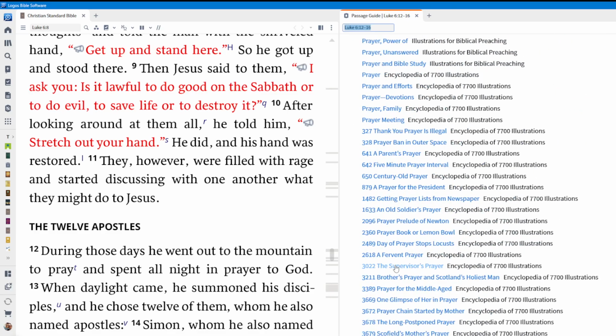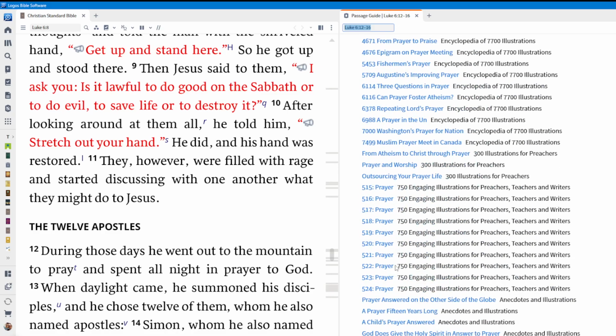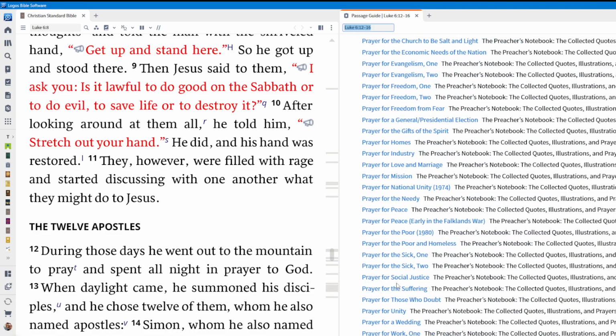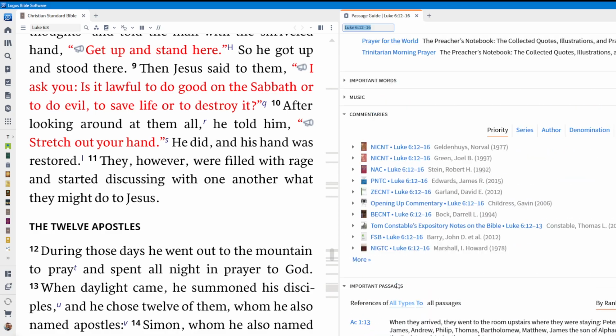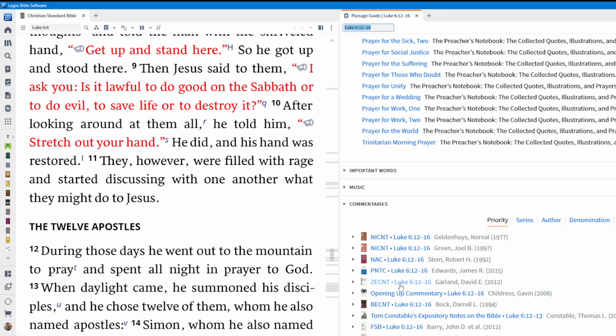I don't use these very often. In fact, the further you get into the passage guide, the less likely that I use it on any given week. But that's still, sometimes, very useful.